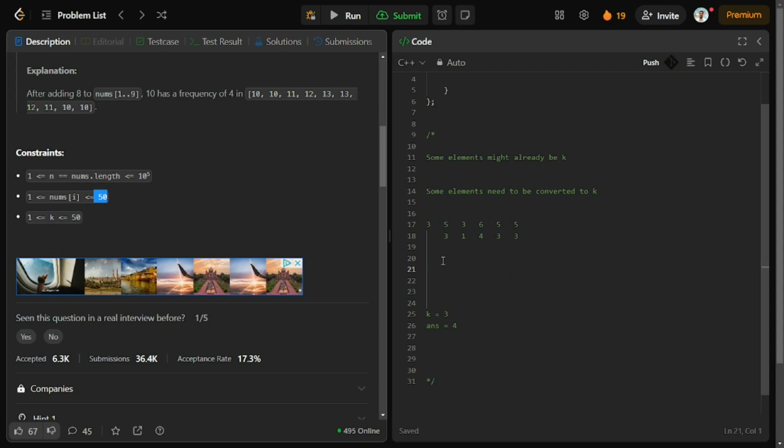So among those elements, how will I try to convert it to k? I'll start iterating. If that element is not equal to the element that I have chosen, I will do nothing. If that element is equal to k, in that case, I will consider that -1 because I'll be losing a k that would have contributed.